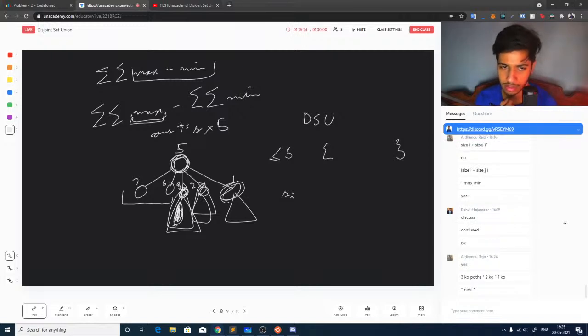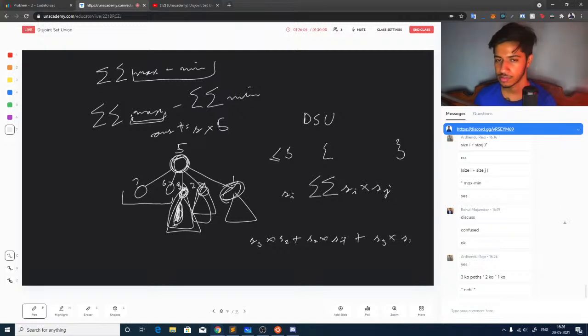No, you don't multiply all of them. It's 3's part multiplied by 2's part plus 2's part multiplied by 1's part plus 3's path multiplied by 1's path, right? Like number of nodes in 3 multiplied by number of nodes in 2 plus number of nodes in 3 multiplied by number of nodes in 1 plus number of nodes in 2 multiplied by number of nodes in 1, right? So it's summation of Si into Sj, for all i, j. So there will be two summations.